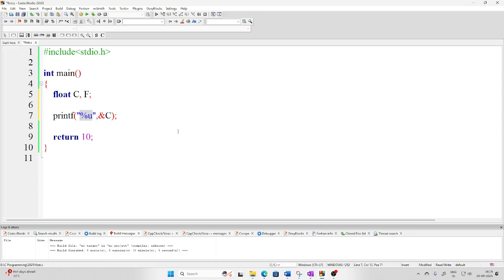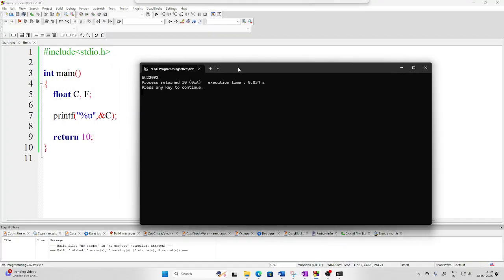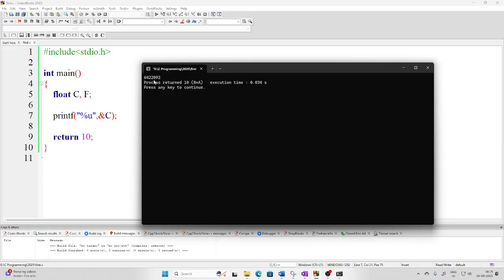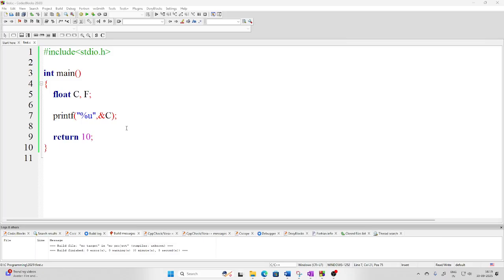Whenever I want some integer, I will write percentage D. Whenever I want some float, I will write percentage F. For unsigned integer, without any sign, I will write percentage U. For character, it is percentage C, and so on. So here, what will it give? It will take the address of C and print it. That's it. So if you run it, you see the address of C is 64222092. Apart from this, if you want to print the address of F, where the F variable is pointing, then this should be F. Okay, I have done this.